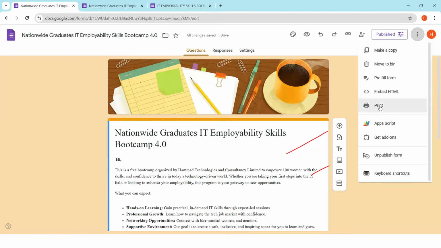We have print. If you want to print the form, you can print. You can use app script. App script is just a way of coding the entire form. For this app script, I know that you can create a dependable drop down with it and the rest. So it's more complex and more advanced. If you want to learn, you go ahead and learn.